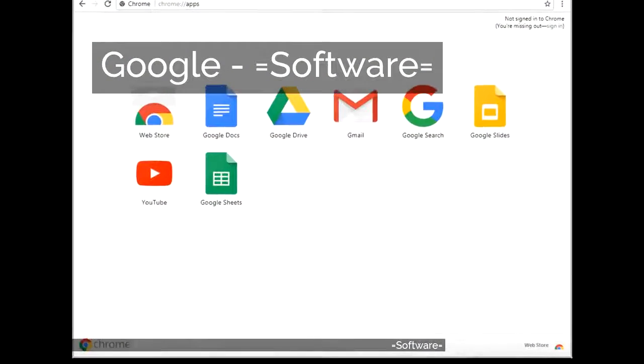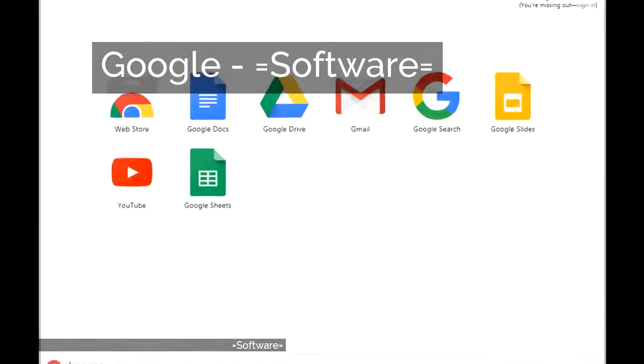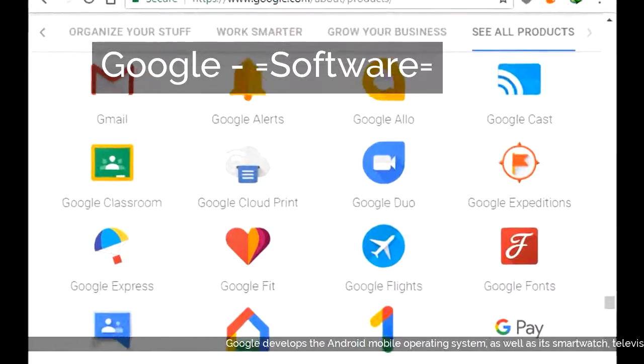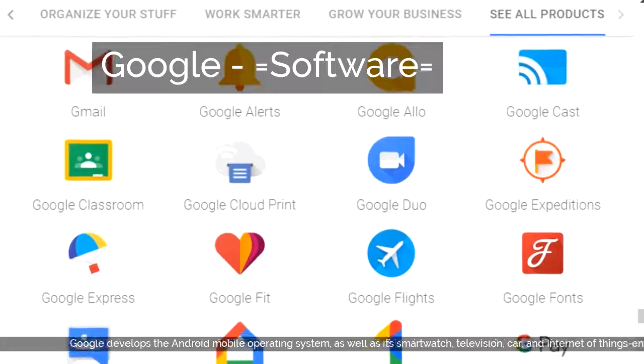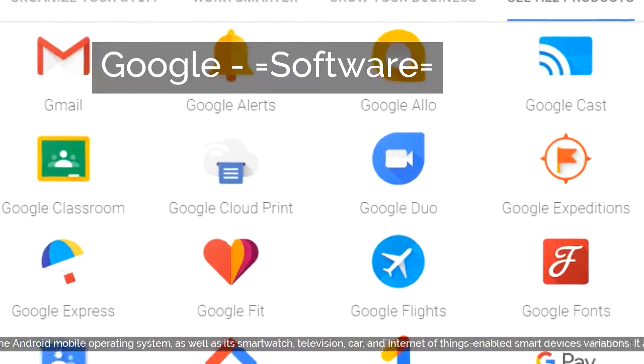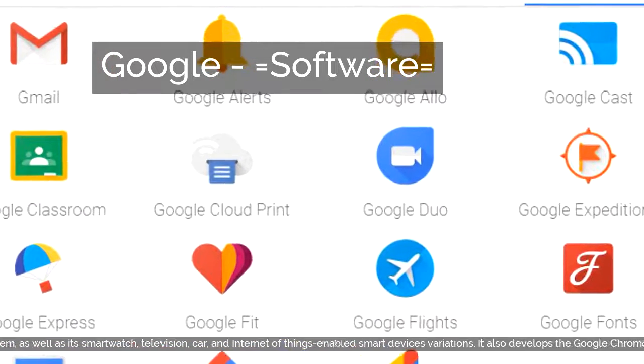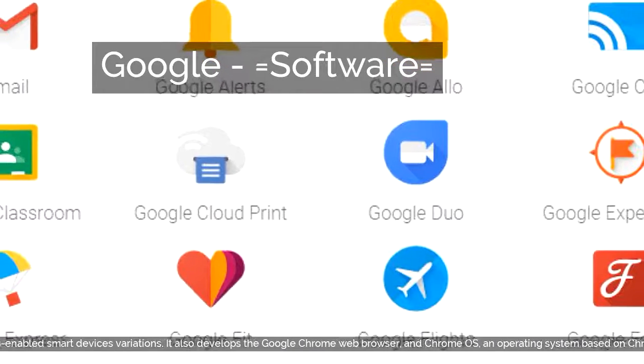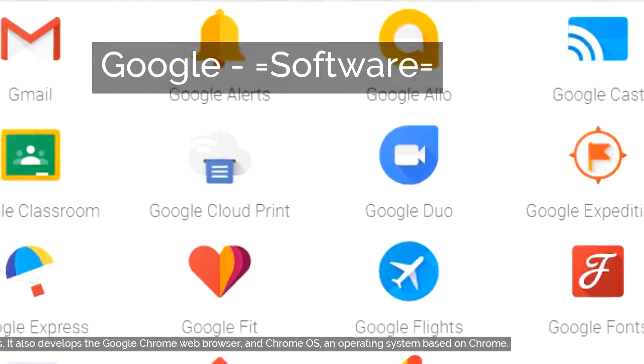Software. Google develops the Android mobile operating system, as well as its smartwatch, television, car, and Internet of Things-enabled smart devices variations. It also develops the Google Chrome web browser, and Chrome OS, an operating system based on Chrome.